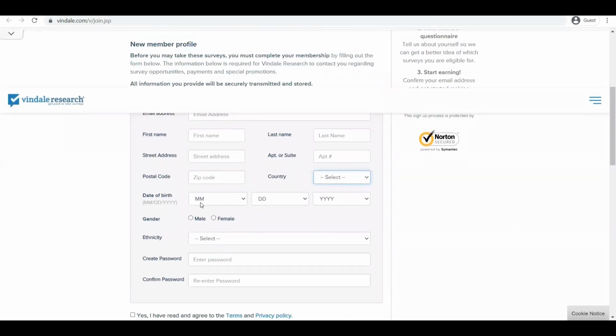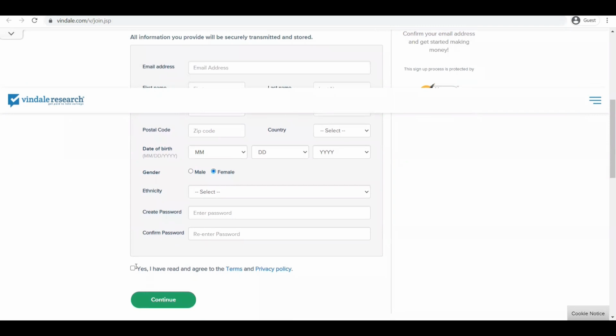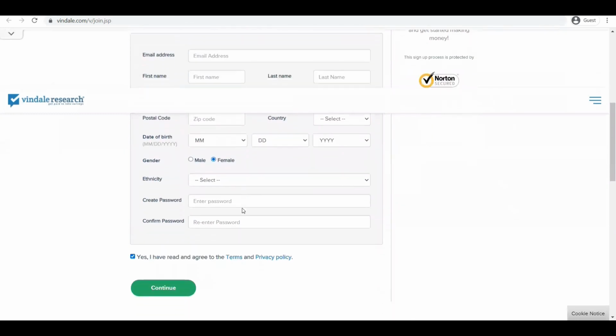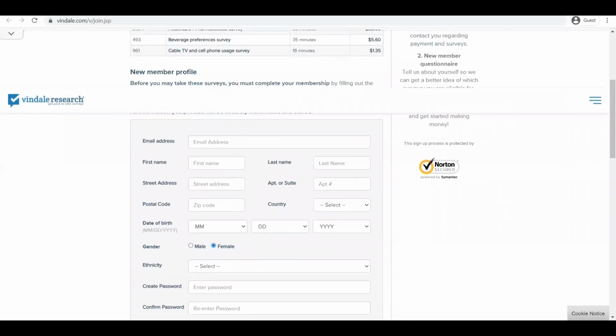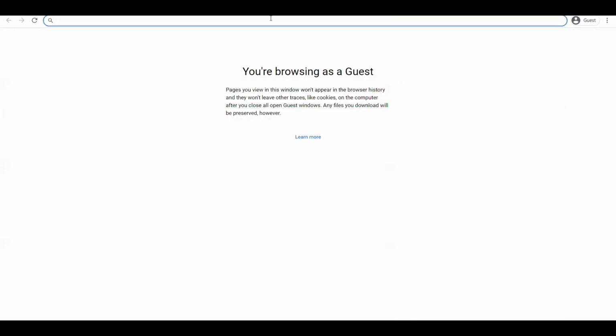Anyway, continue with your birth date, gender, ethnicity, then your password twice, and once that's complete, agree to their terms and hit continue. Now, to be able to still join even if you're not part of the countries listed, this is your moment.